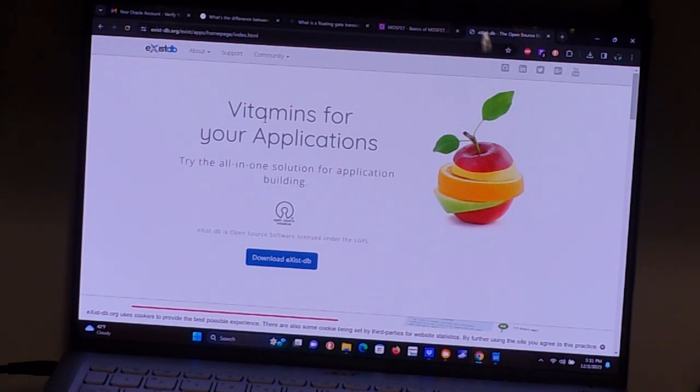Now, usually this is designed for Linux, but you can use this in Windows, believe it or not, because Windows has now made a deal with Oracle. Therefore you can use Java, therefore you can use eXist. Okay, so let's go ahead and download eXist.